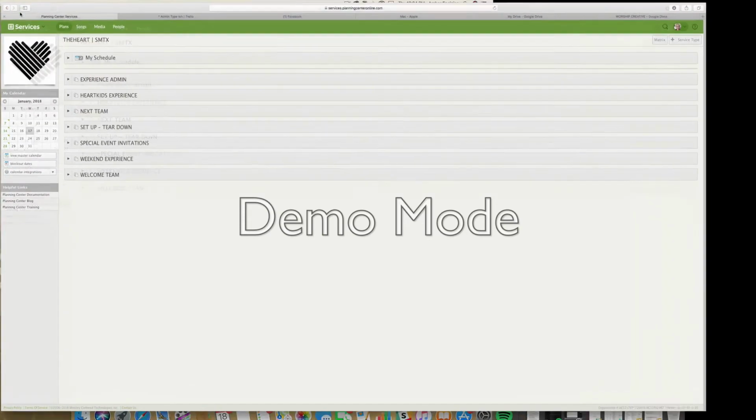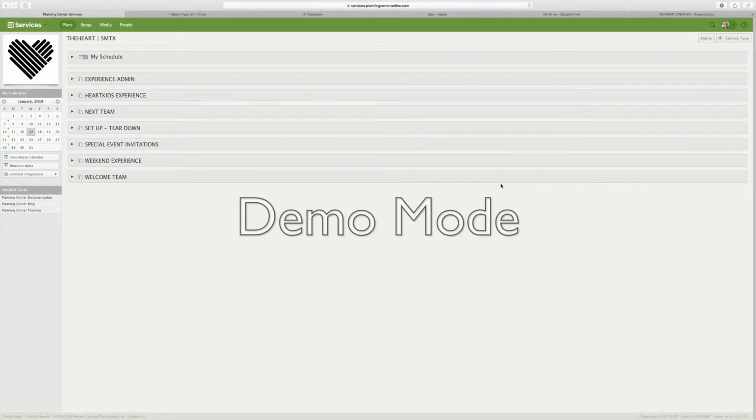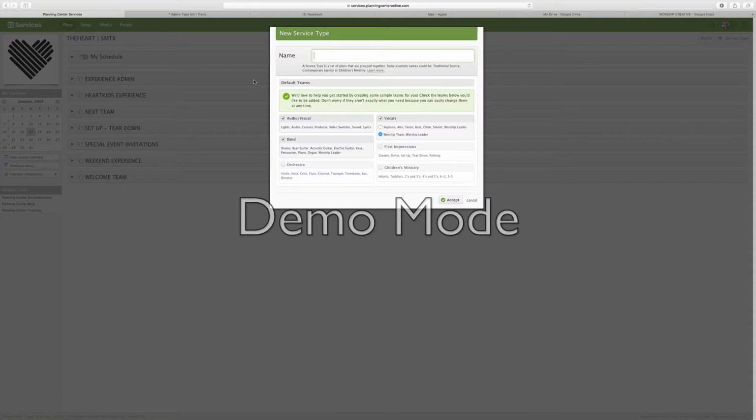Hey guys, okay, so I'm gonna do one from start to finish just so you can see overall how to set up your thing. So these little tabs here are called service types. When I'm setting up a new one, I'm gonna create a new service type and I'm gonna call this training.